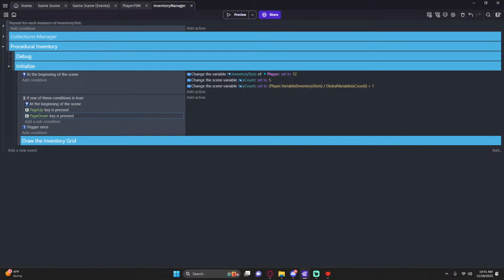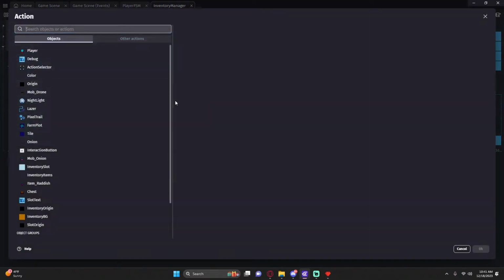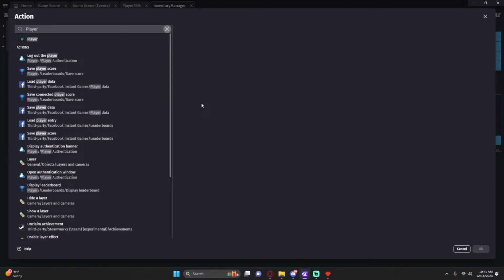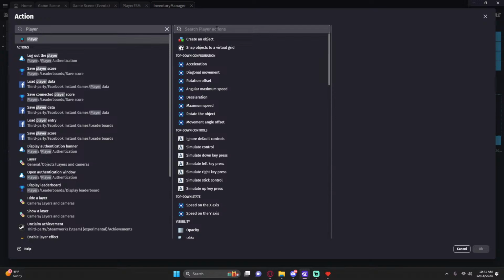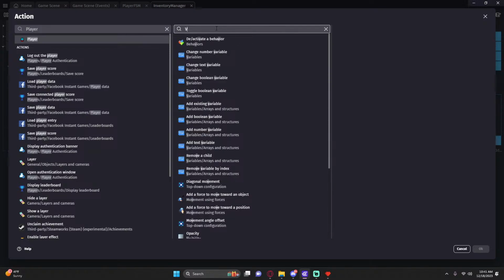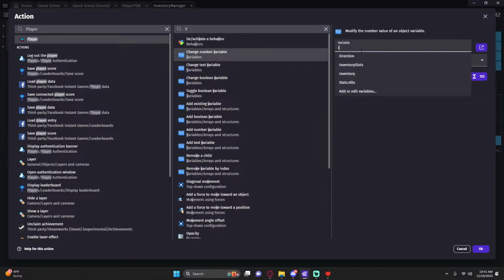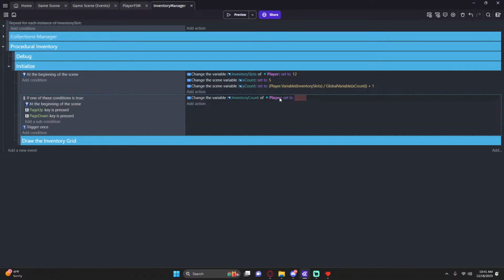So let's see here. At the beginning of our scene, we want a new variable. Let's see, we're going to say player. We want a new player variable. We'll say a number variable, and we're going to call this inventory count. So the inventory count of the player, we're going to set it to 0.